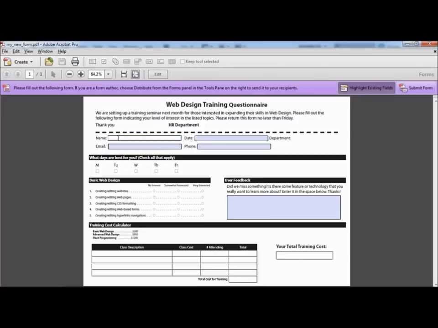Click in the Name field and type your name. Click in the Date field and type the date. Notice that Acrobat will display the date using 2 digits even if you enter a single digit for the day.